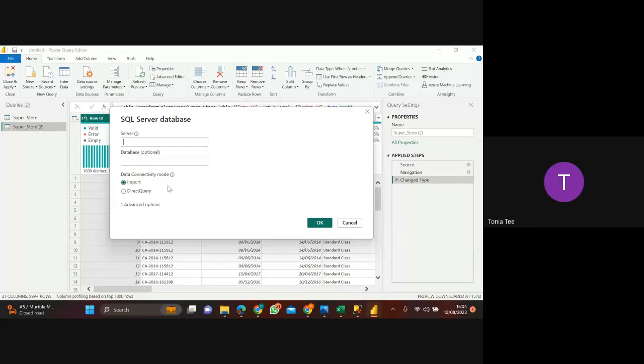All right, thank you. So now we are trying to connect to an SQL server. I have an SQL server installed on my laptop, but typically in the real world, the IT department in your organization will provide you the server name that you are going to be connecting with, and then the database name, and then you can select the connectivity mode that you want.